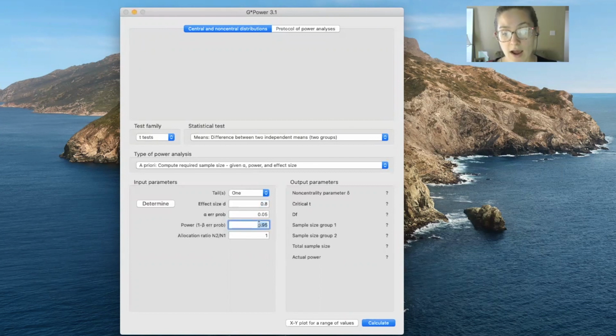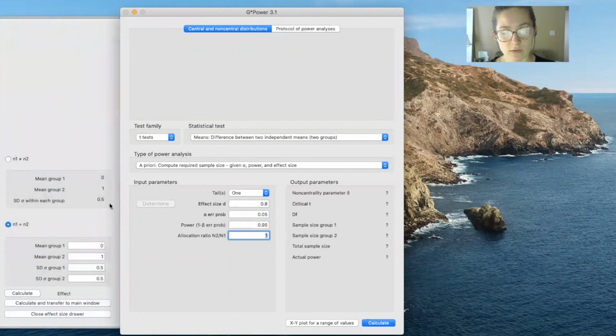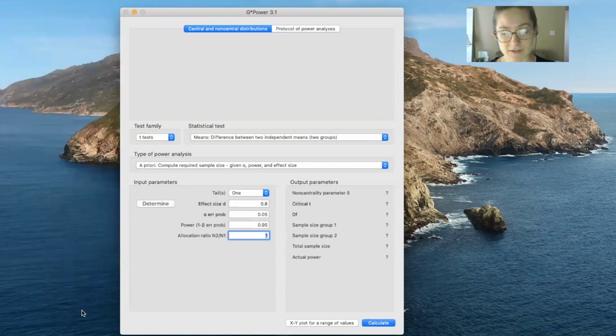We want high power, meaning that our test is going to be really sensitive, able to find an effect, and we need a lot of participants to do that. Just leave this allocation ratio alone, and don't click Determine out here. That does a whole other thing. If that happens, just close the effect size drawer.